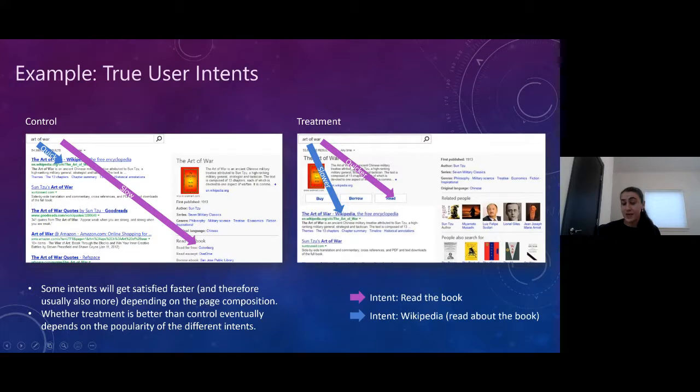It's in the line of sight, so the user will get to that intent faster. However, if the intent is to actually read about the book, and you want to go to the Wikipedia page for it, on control it's much more accessible because it's the first result, while on treatment we actually pushed it down on the page. So it takes longer for the user to get to that intent.